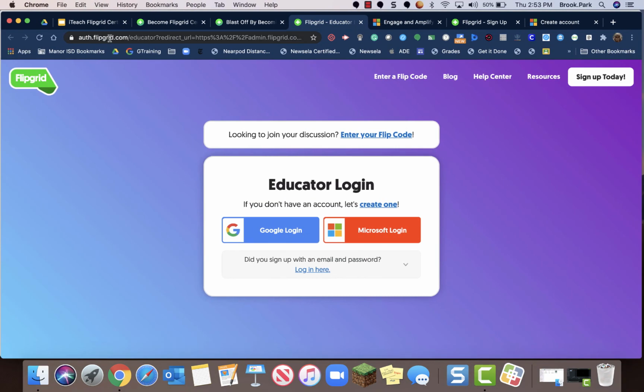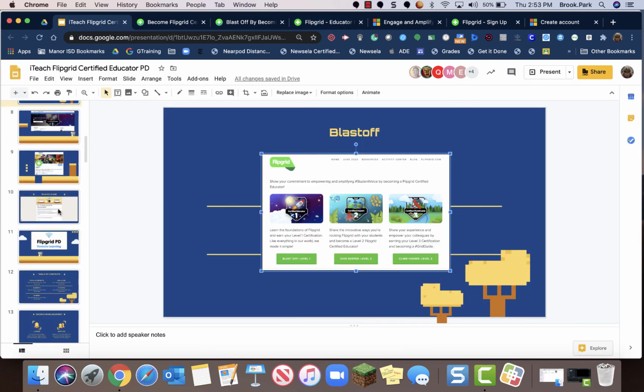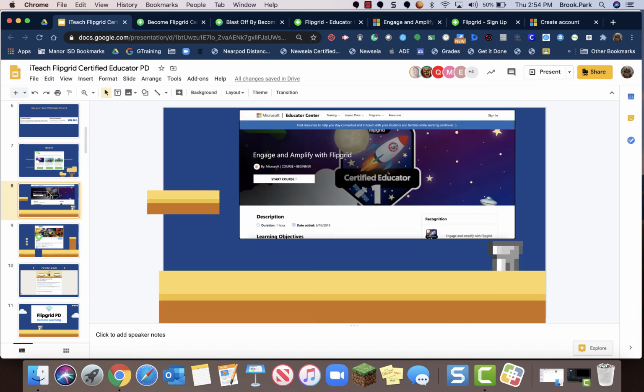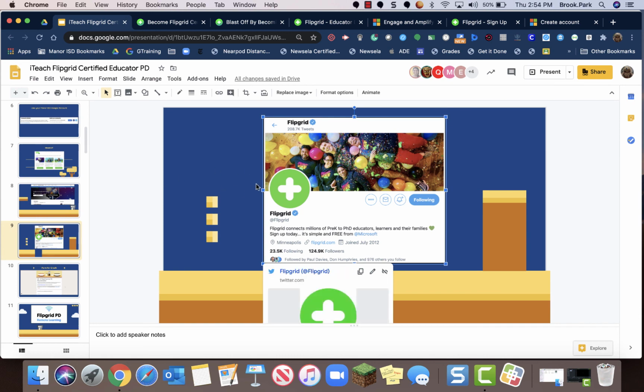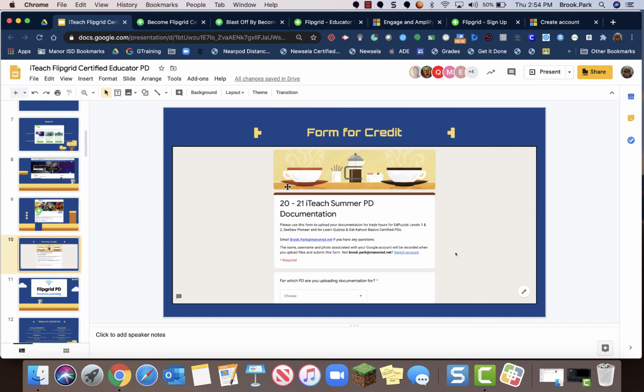To go back and figure out how to get credit for this, let me go over that real quick also before I close this session. If I go back to the main presentation, I'm on slide 7, and you'll notice we have the other slides where we have the Education Center linked, and the link for Twitter if you would like to follow them. But what I'd like to talk about is slide 10, and this is how you get credit.